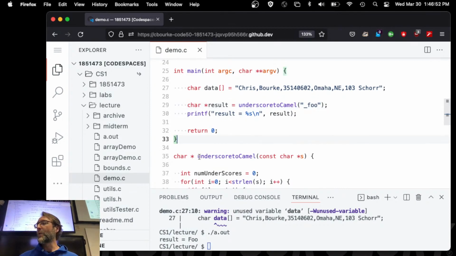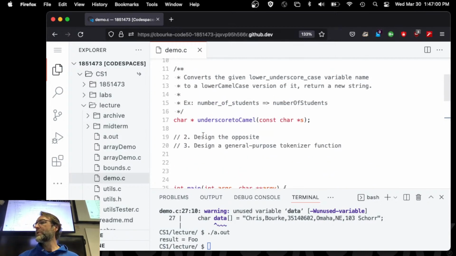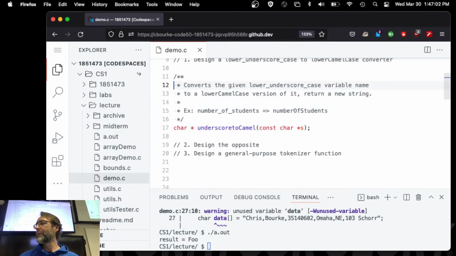Right? If you want to, you can name this simple underscore two camel casing. Right? Let's do the opposite though. Okay? And I'm simply going to cut and paste this.